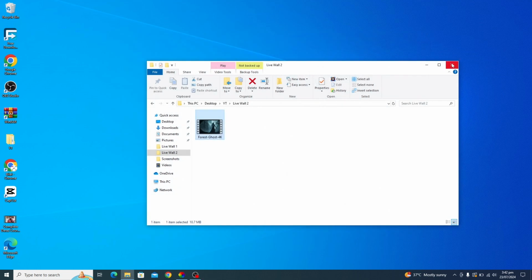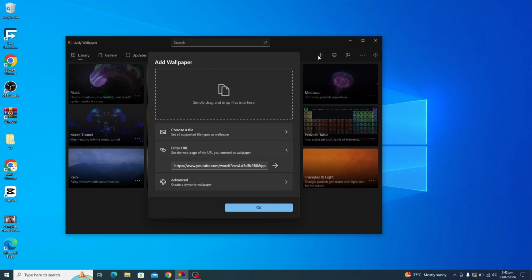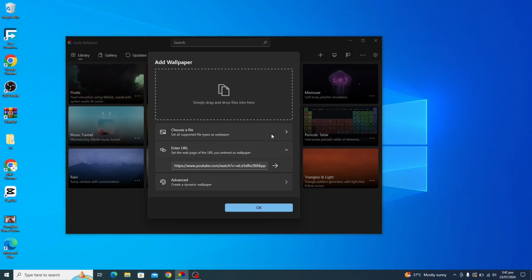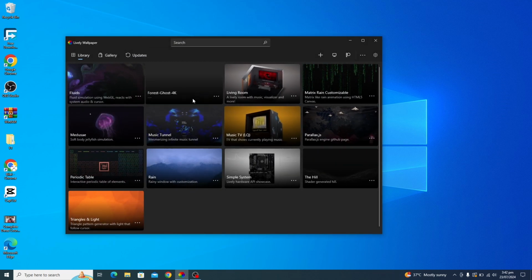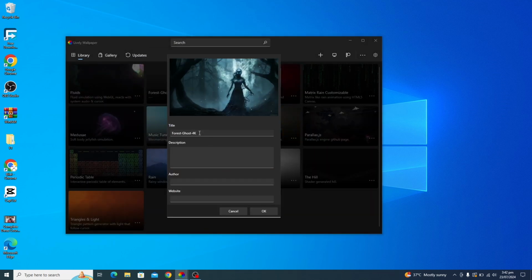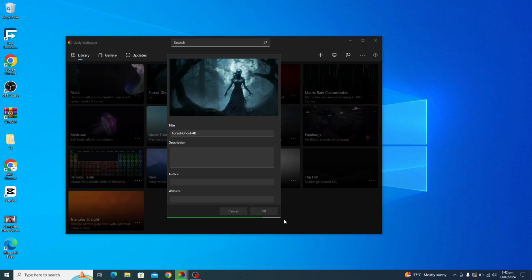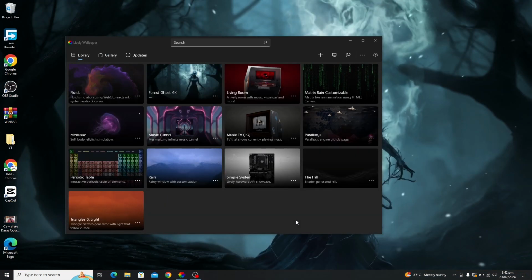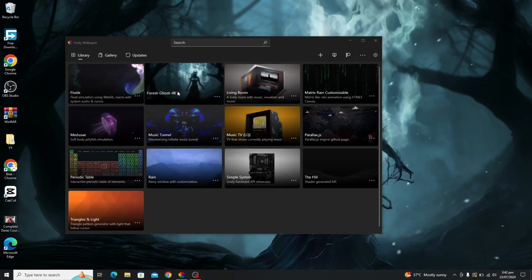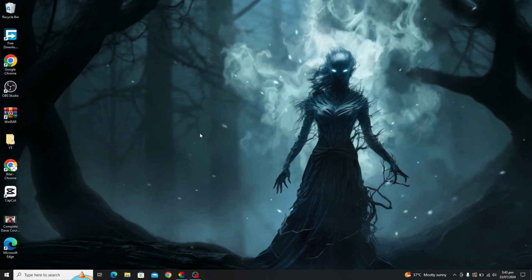Now go back to the Lively Wallpaper app. Click on plus button and upload your wallpaper here. Click OK. Your wallpaper is uploading. Wait for some time. Your wallpaper has uploaded successfully.